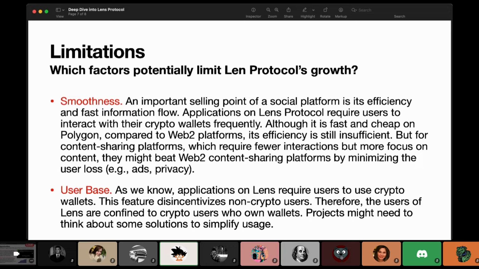But in the future, there are a lot of layer ones, like the Move language and Diem, formerly Libra, founded by Facebook. I think they are very promising if they can bring a lot of efficiency.